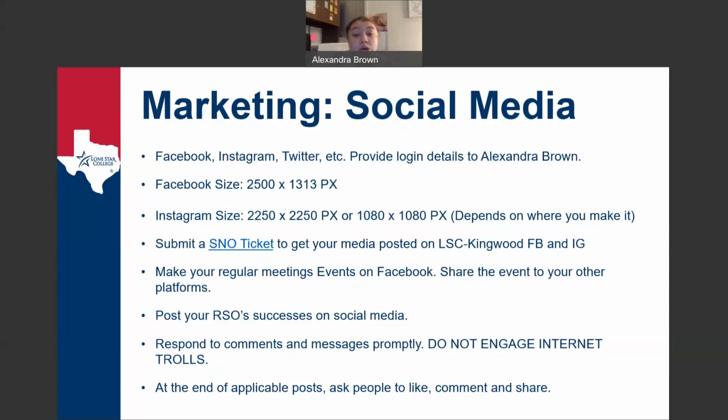You can submit a snow ticket to get those media flyers posted to Facebook and Instagram. I do that all the time. Like I said, I'll submit a snow ticket for the happenings, for the campus monitors, and their LSC-Kingwood social media all in one. So it makes it really simple.